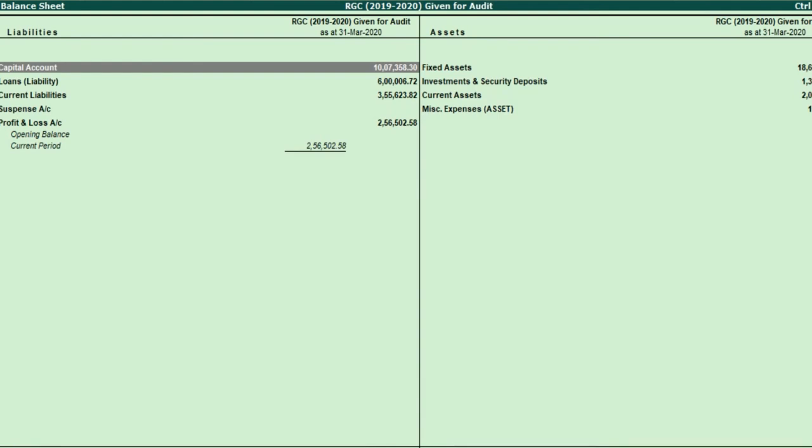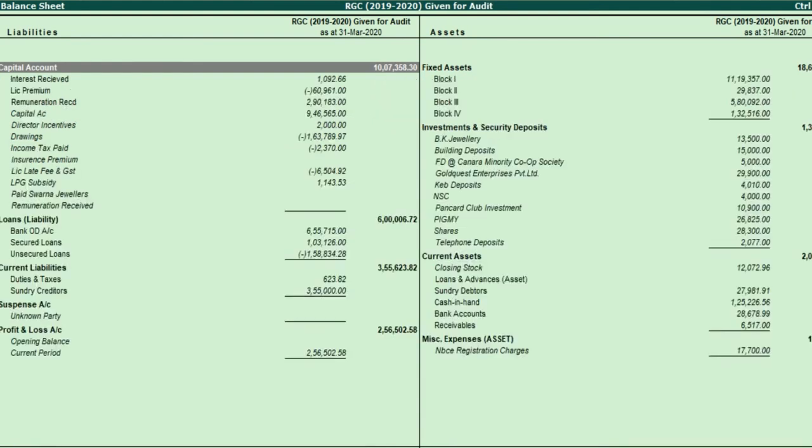You can even press Alt F1, that is detailed. It will display the group and the ledgers available in that group.